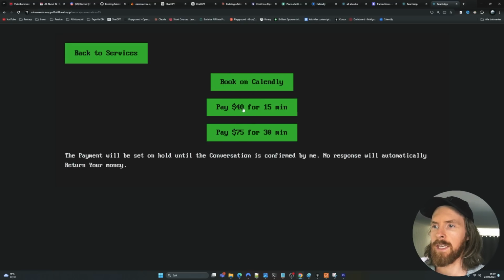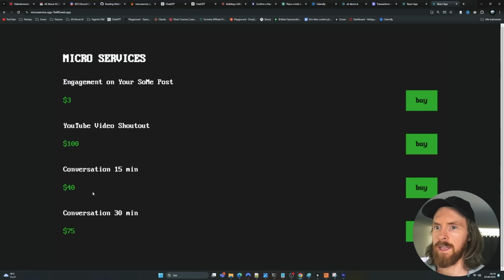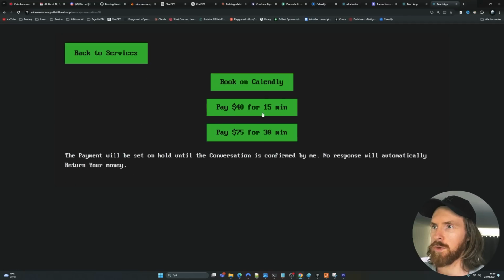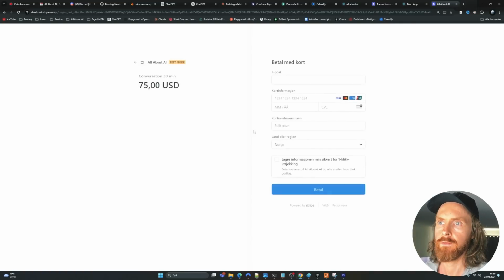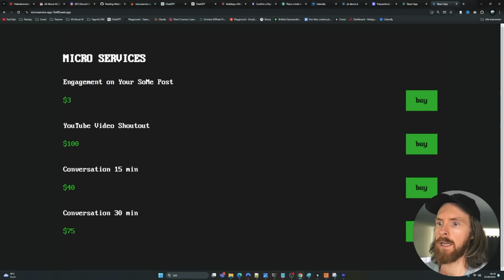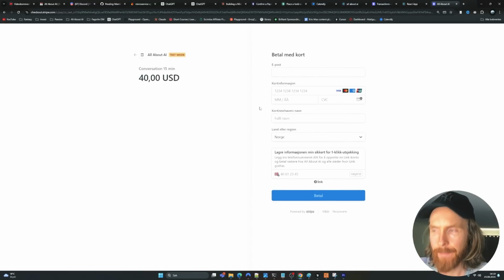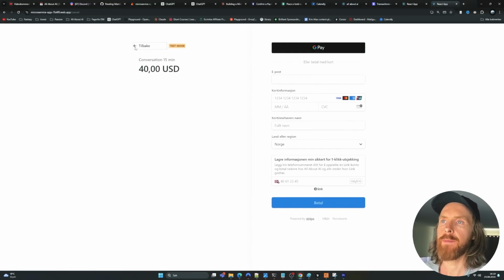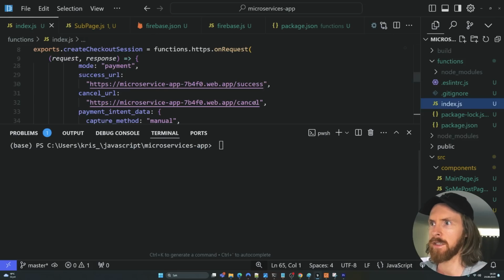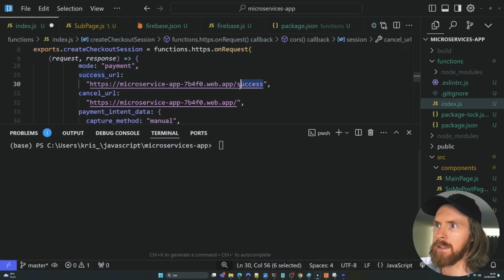So we can select 40 or 75. Yeah, I kind of like that. You can see it doesn't matter which one we click because we can select here what we want to pay. So let's try the 75. Yes, and let's try the 40. Perfect. Okay, so that means everything is set up. Let's just keep it like this.